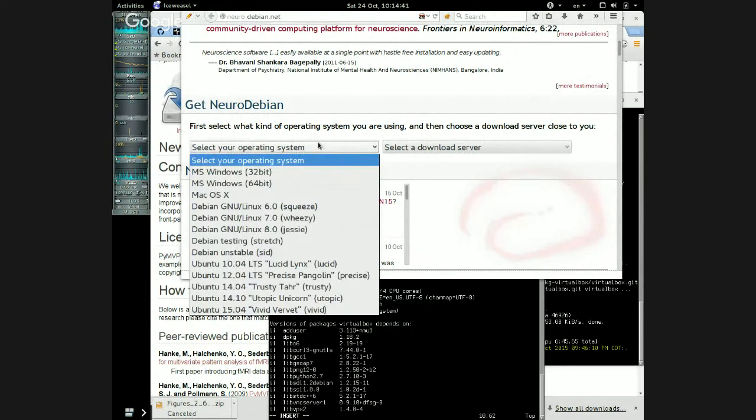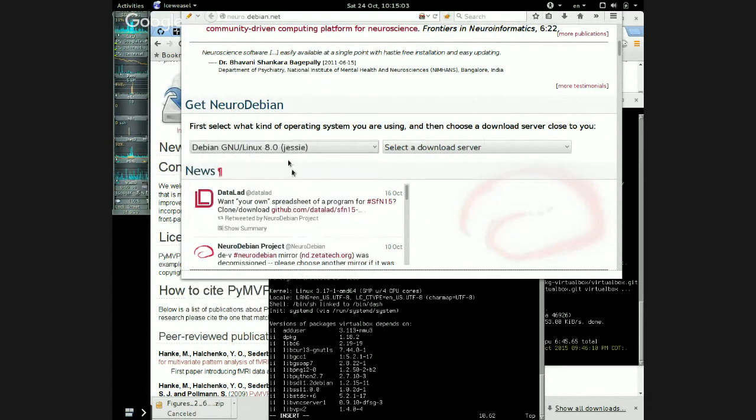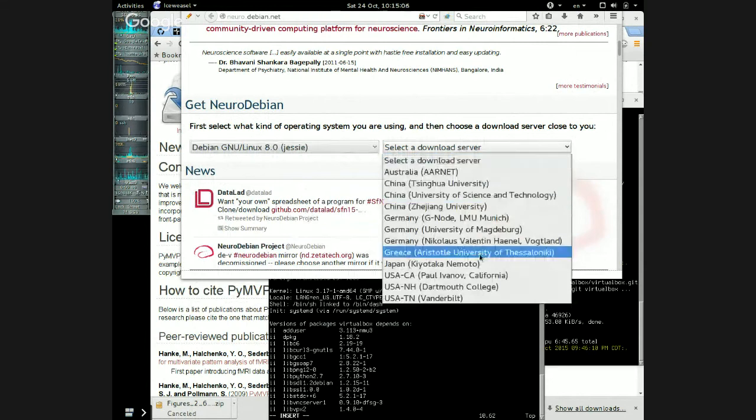You just need to select your operating system, and as you can see, there is Windows, Mac OS X, but also a set of Debian and Ubuntu releases. If you are already running Debian or Ubuntu or any of those derivatives, you can just enable the NeuroDebian repository on top of yours. For that purpose, you select the specific release which you are using, and select the download server, which is one of our mirrors available around the globe. You better choose one which is closer to you, so you don't waste bandwidth on transcontinental internet connections. In my case, it's Dartmouth College.